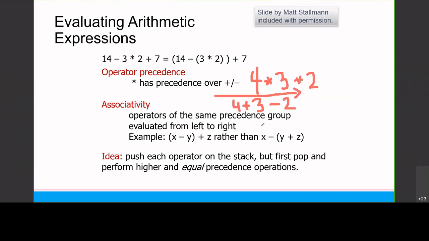But it will be different if you have 4 plus, and then you put parentheses, for example, 3 minus 2. So this will be higher priority. Okay, so the parenthesis will be higher priority. So it means we will get 1 and then 4 plus 1. Okay.